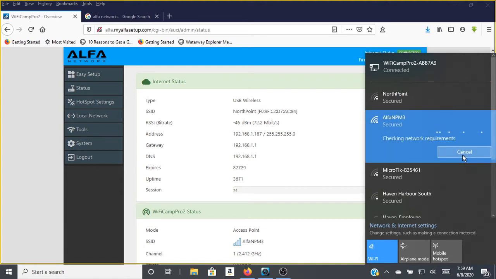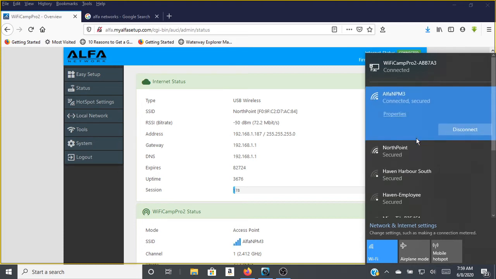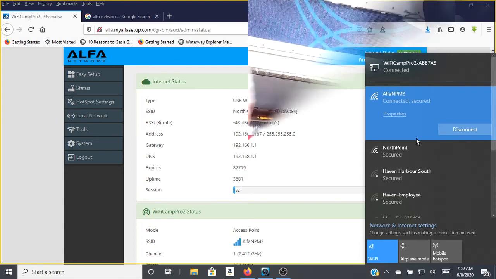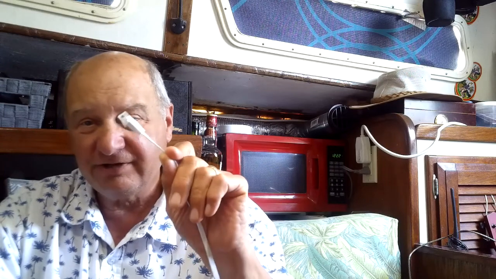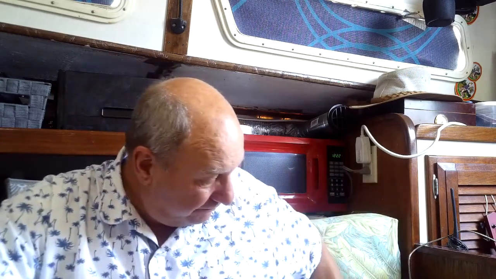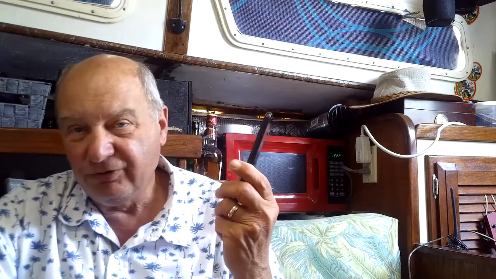Now I've already entered it, but it'll ask for your password, and that's the one that you set up when you connected to the North Point Marina or to whatever Wi-Fi you're on. All right, guys, now once you get hooked up, you can remove the Ethernet cable, and you really won't need that again. You may need it when you go to another marina to hook things up, or you can do it off your phone or tablet with the Wi-Fi.